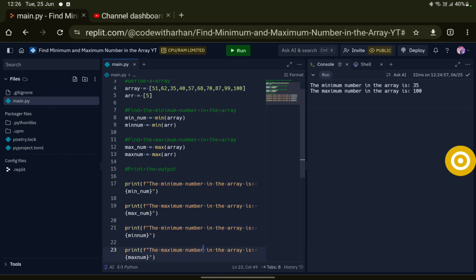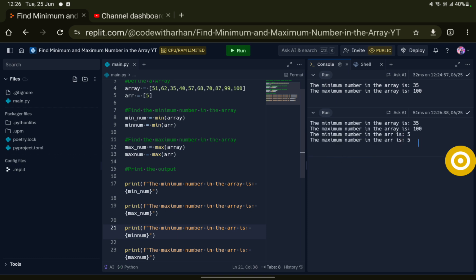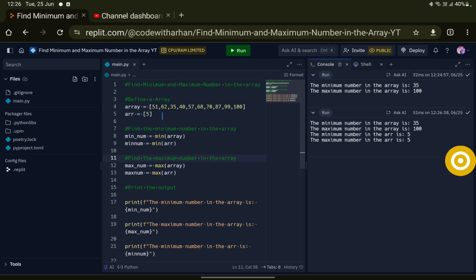Maximum number in arr. Let's run this code again. It's giving us the value 5 as both the minimum and the maximum number. This is because the array has only one value in it, so the minimum and the maximum value is the number itself.